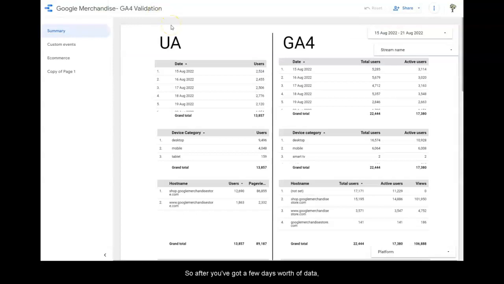So after you've got a few days worth of data, it might be worth actually comparing Universal Analytics and GA4 and seeing what the difference is in the numbers. So here what we've done is we've created a dashboard to actually compare the Google Merchandise Universal Analytics to Google Analytics 4 data. So here you can see that, for example, on each day there's about double the amount of users coming in to GA4. So on the 15th of August there was about 2.5 thousand users in UA, but in GA4 there was over 5,000. That's quite a big difference.